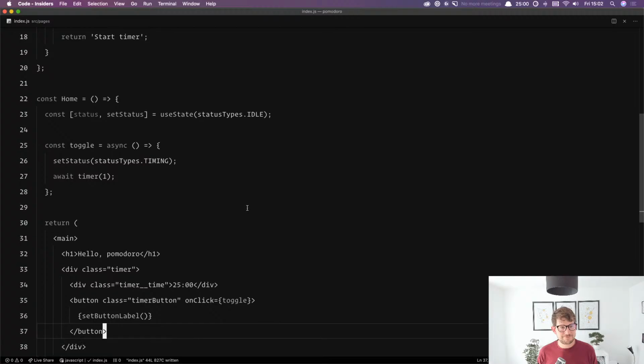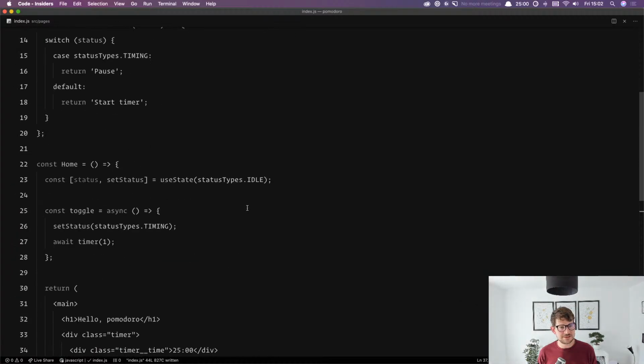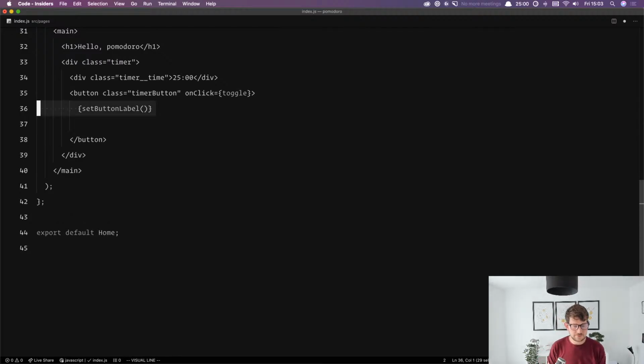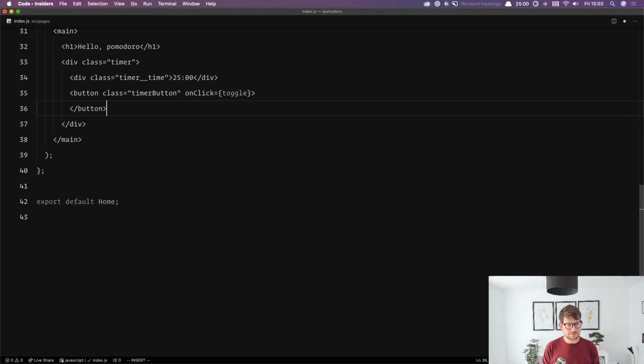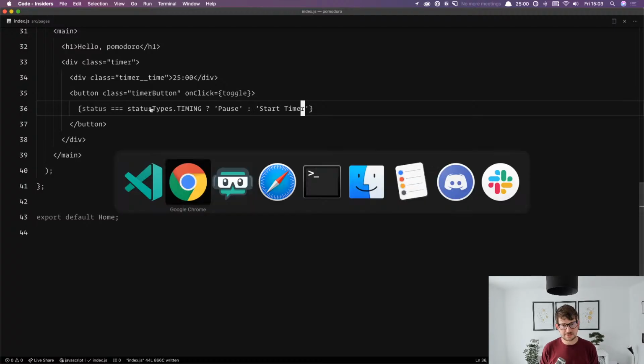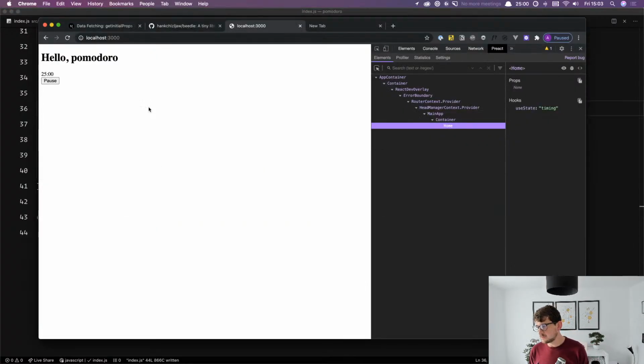Right, so to be honest, I could just for now get rid of that button label thing. It's a bit pointless, really. Say status equals status types, timing, pause, start timer. We're on 20 minutes, but yeah, time flies when you're having fun, doesn't it? Alright, cool, so that works.